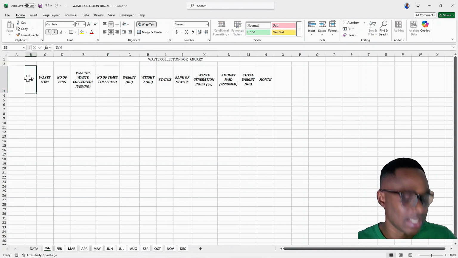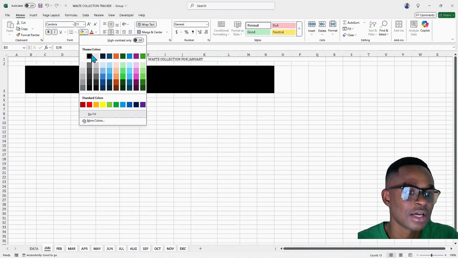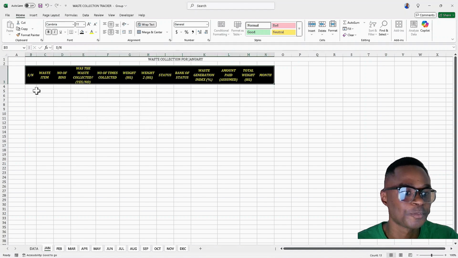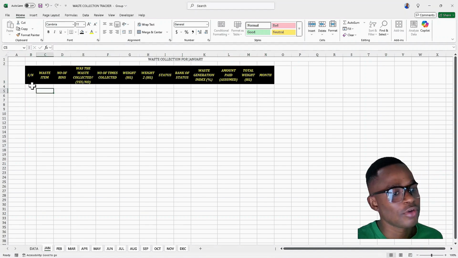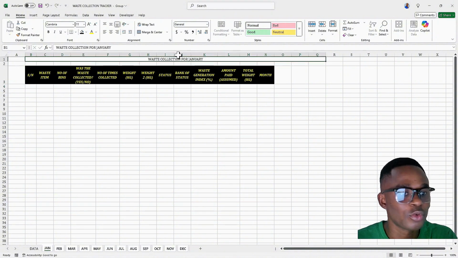Let us select the entire thing. Then over here, let us give it some form of fill color, and for the font color, let's make it yellow. Then over here, I would want to put it in a table form, but doing that won't be possible. Over here, let us make a few adjustments.